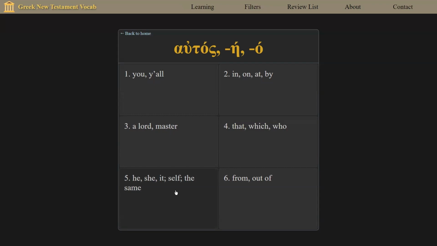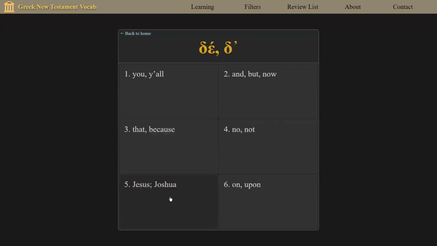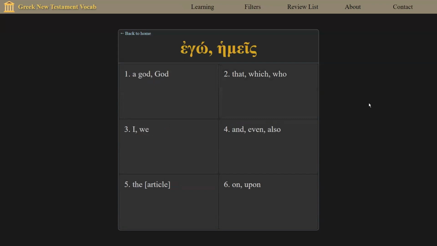Now, if you're on a desktop version of this, you can use the number keypad. If you've got a touch screen, you can touch it. If you're using a mouse, you can click it. On a mobile device, all you have to do is tap the correct tile. And here we go. We've got the correct answer. De is and, but, now. And you continue to move through these words until you complete those 20 words. So I'm going to simulate that, and then we'll keep moving through to new words.